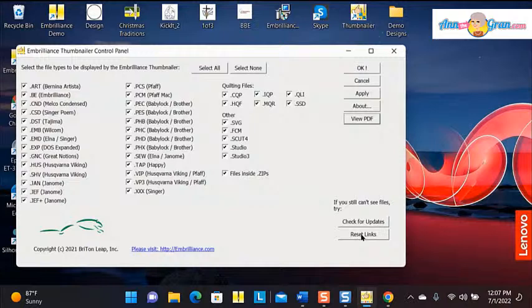And then you can reset your links. That's just a simple click. What that does is it checks the communication between your Windows Explorer and your embroidery files and helps tie those together a little better so you're able to see your thumbnails. Okay? So that is Thumbnailer. Like I said, it does one thing very, very well, and that is to allow you to see your thumbnails in Windows Explorer.